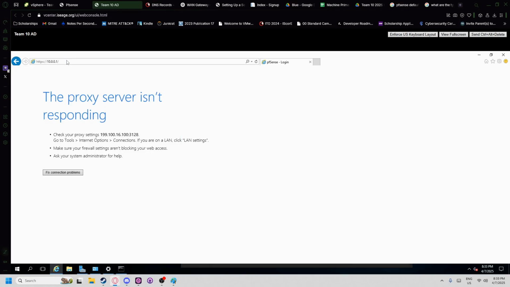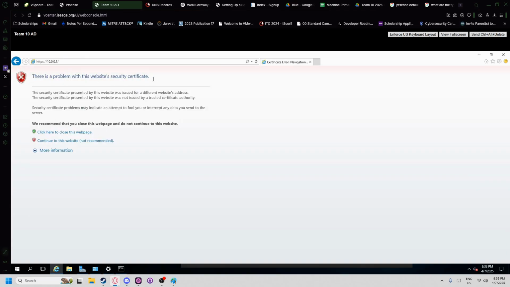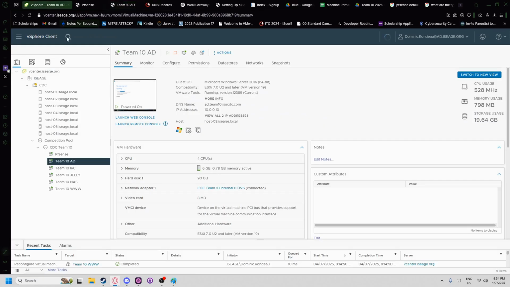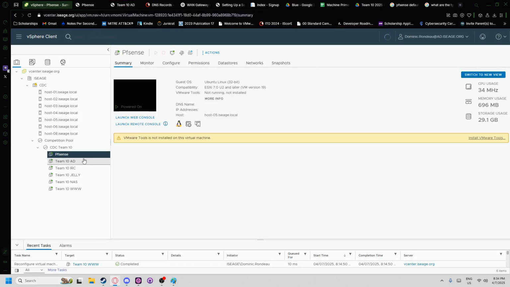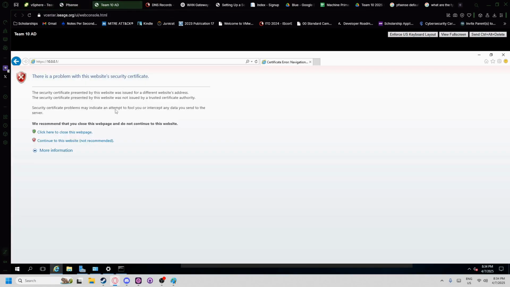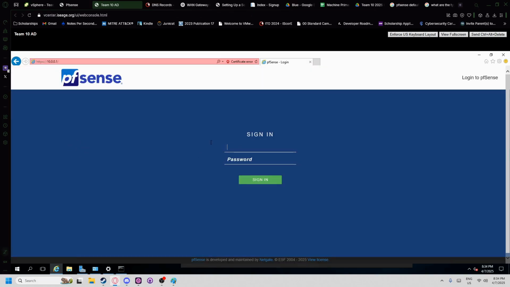And now that we're there, we can see, hey, look, we're on a problem with website security. We've actually navigated to our admin console here. So we're going to click on that, continue to this website. I'm just going to poke around a little. We're going to continue to this website, and we're going to put in the password. The default username should be admin, and the password is password. You can see that here.